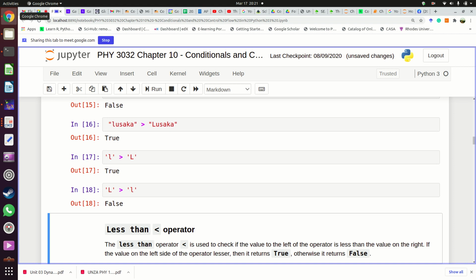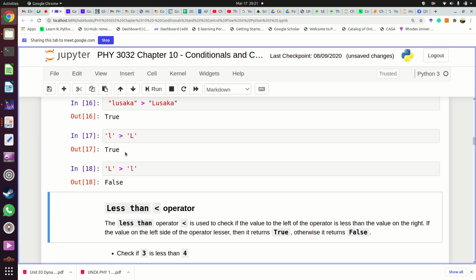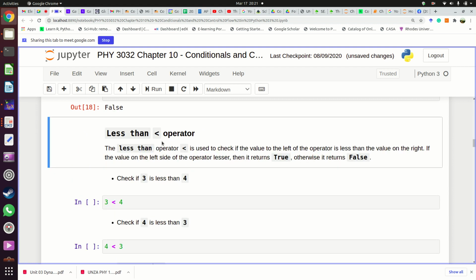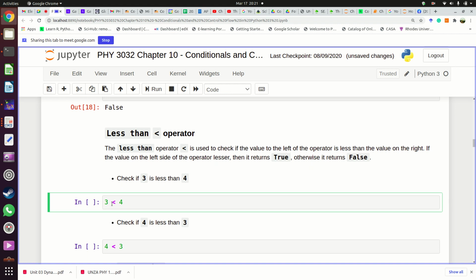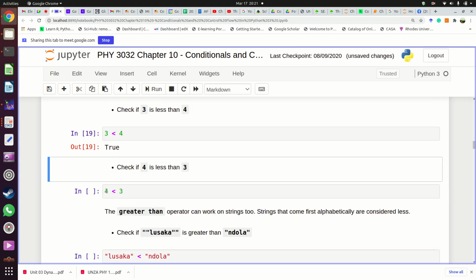Next, we move on to the less than operator. This one, the less than operator, is used to confirm if the value you've put on the left is less than the value you've put on the right. So here we're trying to check if 3, which is on the left, is less than 4. 3 less than 4. You run that, that's true. 4 less than 3, is the value on the left less than 3? This is not true, this is false.